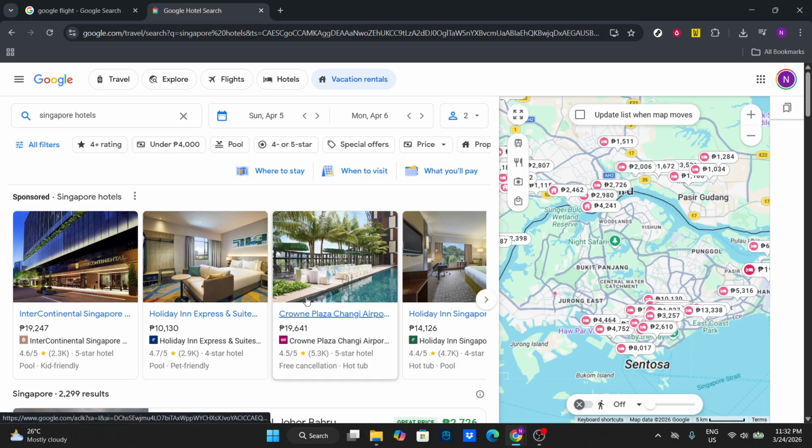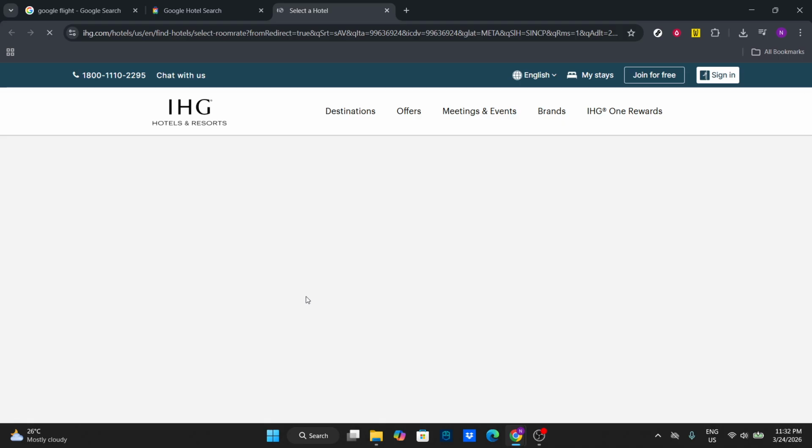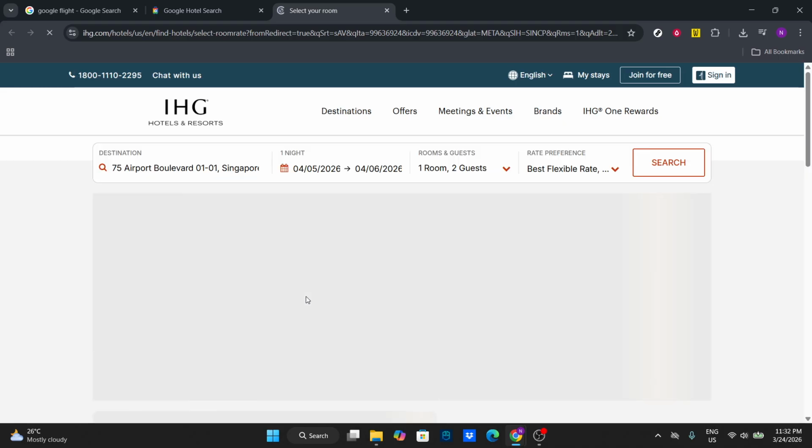When a place catches your eye, click View Details. This opens a more complete overview where you can review photos, read guest feedback, confirm the exact amenities, and check the total price for your selected dates. Make sure it fits your needs and expectations before you decide to move forward. That's all you need to confidently find vacation rentals on Google Flights.